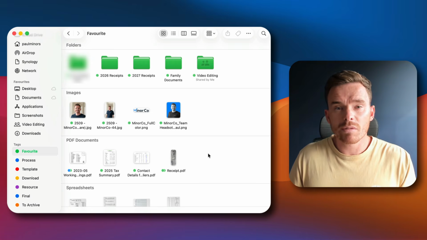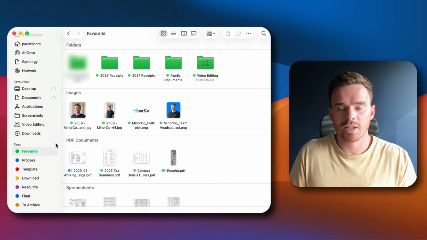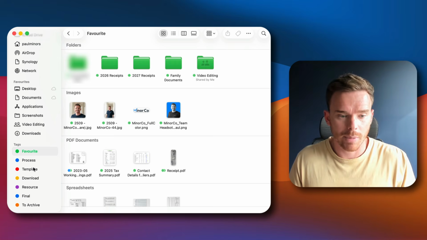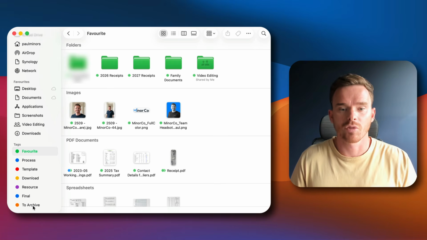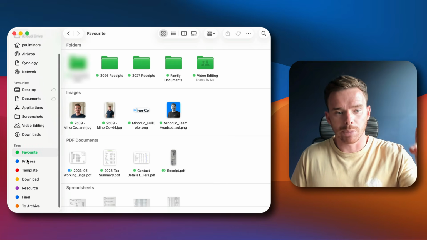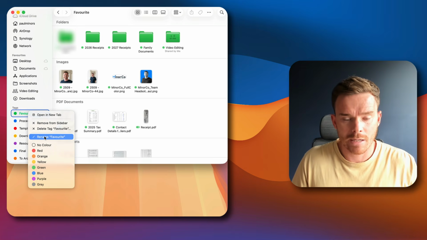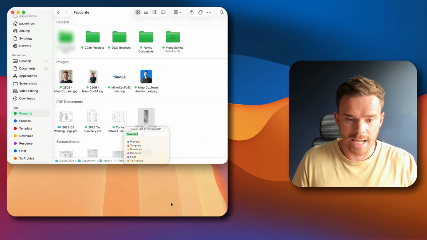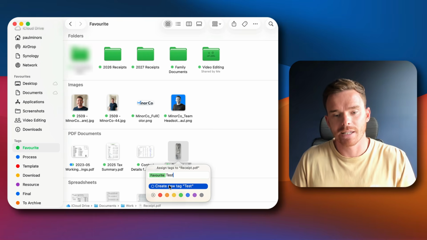Personally, I don't use many tags. The main one that I use is this favorite one, which I really use to just get quick access to folders and files that I use on a frequent basis. I have a few other tags for things like templates or to sort files that I plan to archive later. Now, in your sidebar, you might be seeing them as green, blue, and red, but to rename them, you can just right-click on the file and rename here. Or to create a new tag, right-click on a file and come down to tags, type the name of the new tag, and you can create a new one and give it a color.